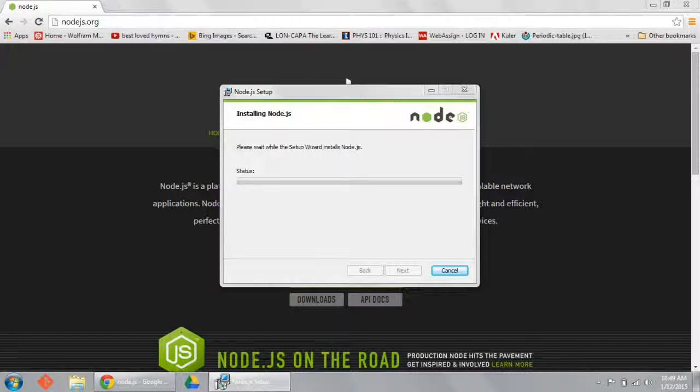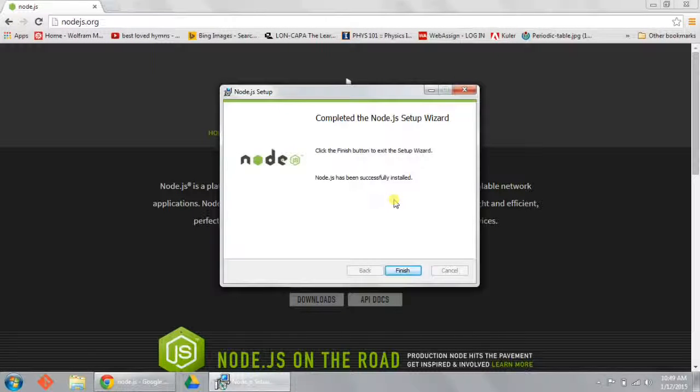This thing might show up if you're running Windows 7, so let's click Yes. And then it's going to validate the install, updating, generating, all that stuff. Copying new files. Status. All right, now we're done installing Node. So we're going to click Finish.